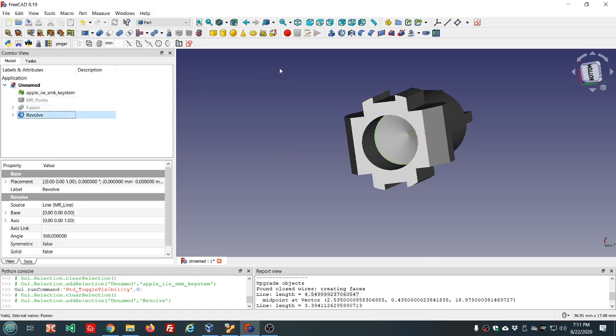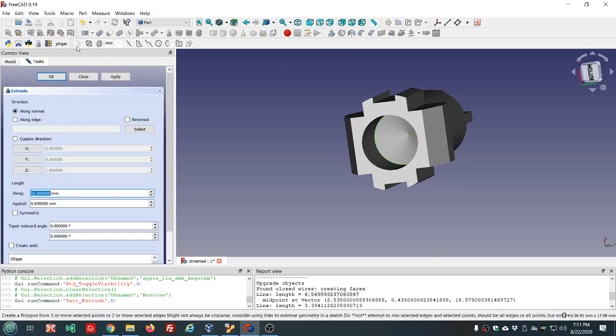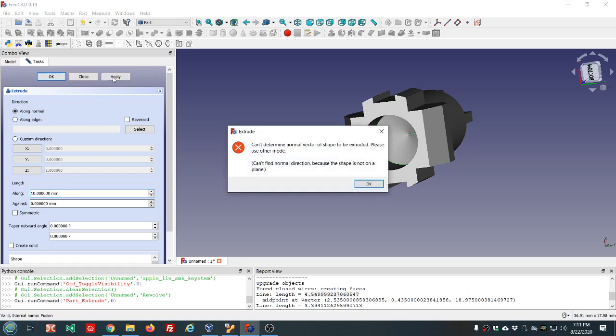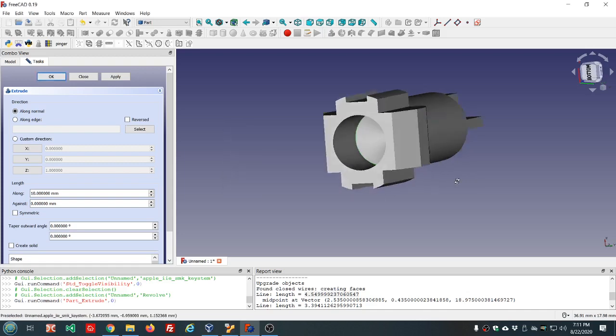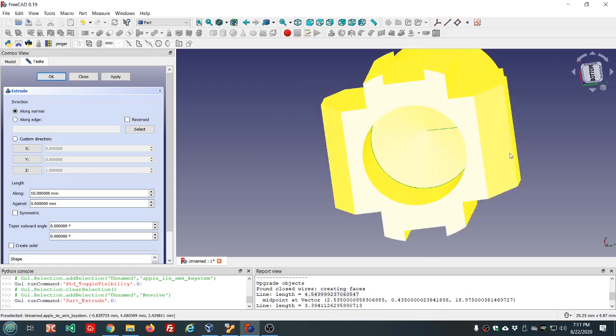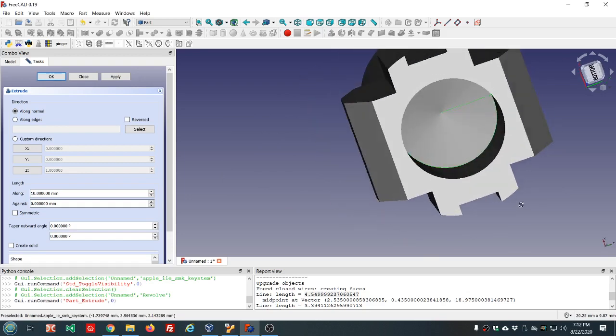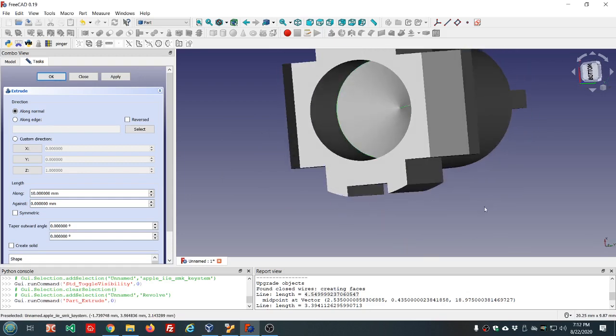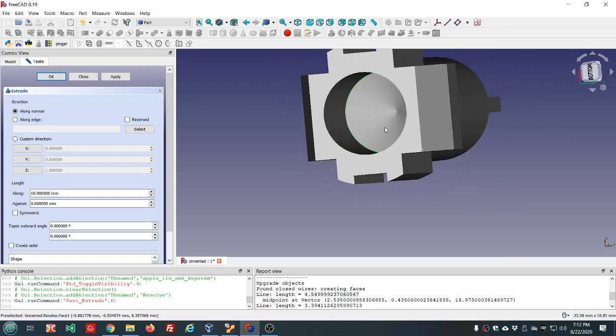So we click on it and click extrude, and it doesn't matter how long it extends out. We can say apply and we'll get an error. We cannot determine the normal of the shape, because it's a cone instead of a flat circle. Cannot determine the normal, which is the direction that it would be extruded into.